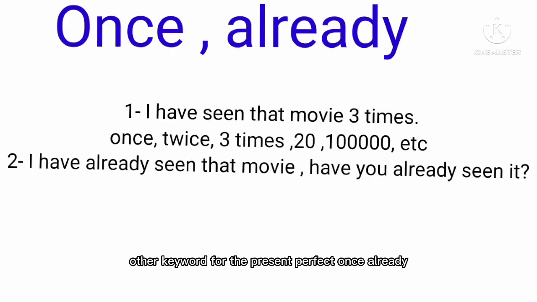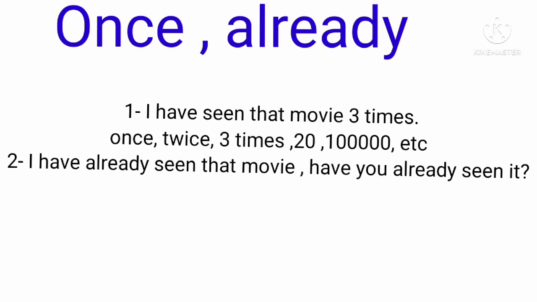Other keywords for the present perfect: once, already. For example, I have seen that movie 3 times. Use the present perfect with words like once, twice, 3 times. Here's another example. I have seen that movie 3 times. Use the present perfect with words like I mentioned before. I have already seen that movie. Have you already seen it? This is a question you're making.